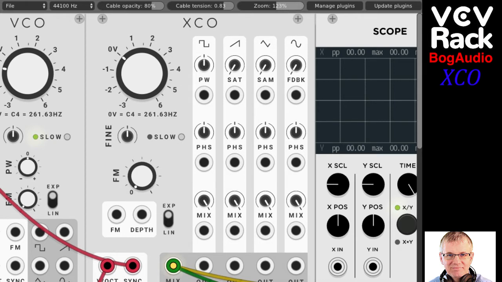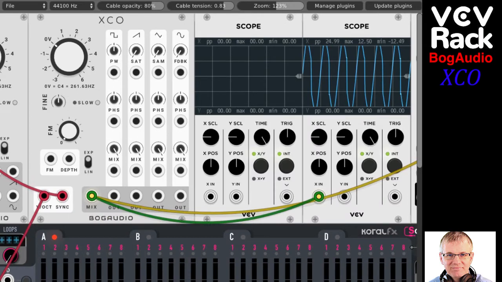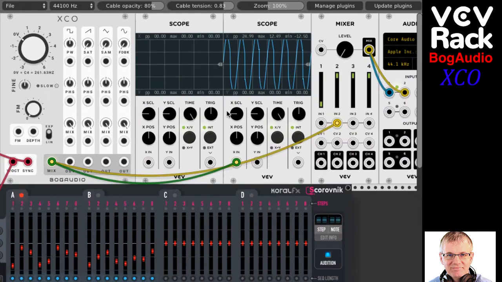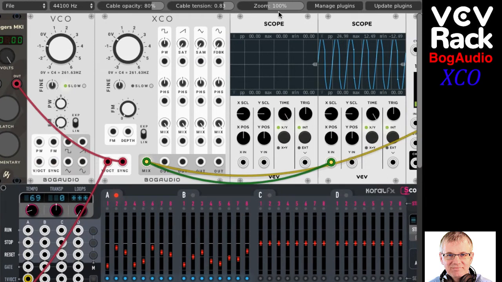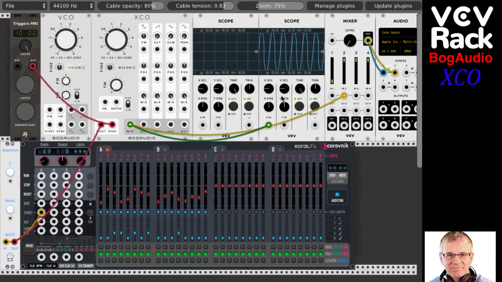This is not the first Bogaudio tutorial I've done. I've done several other Bogaudio tutorials on their modules, and of course many tutorials on VCV Rack. So be sure to check those out on utopian.io. You'll find lots of cool stuff there, how to make your music.